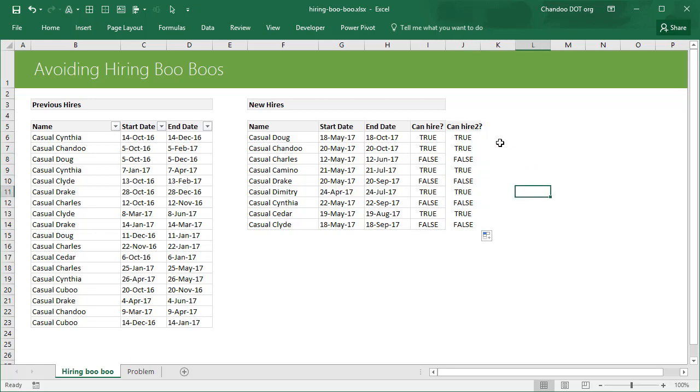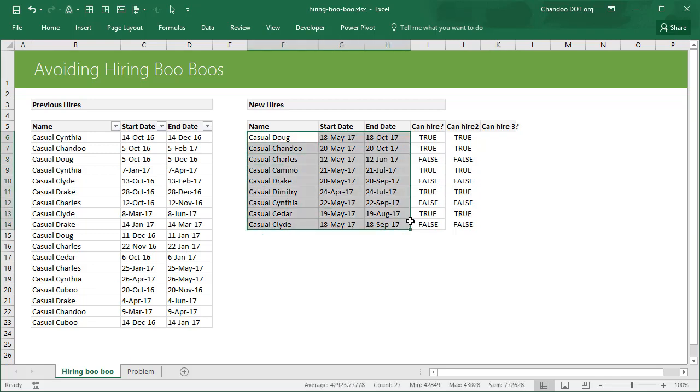Okay, so that's that. You could also, instead of using a formula, use conditional formatting to just highlight the ones that should not be hired. You could put them in red color or something.